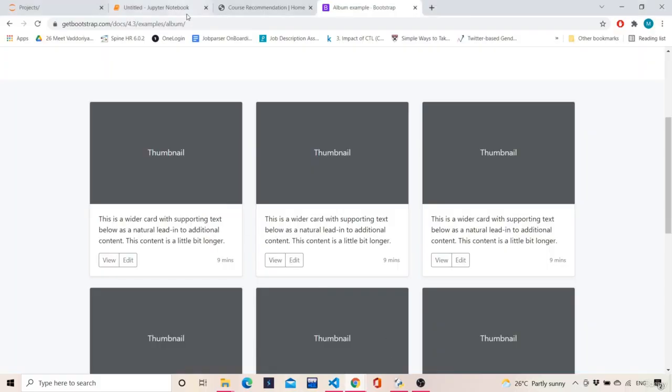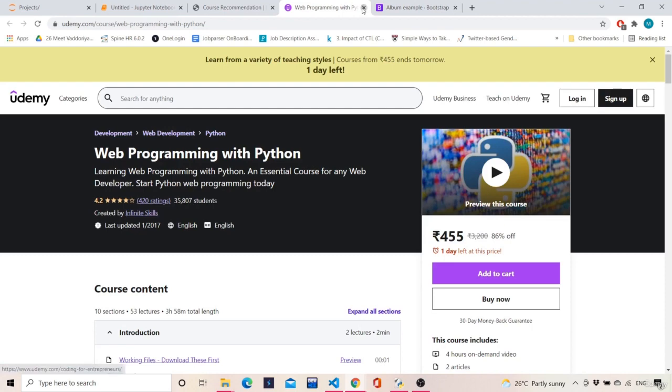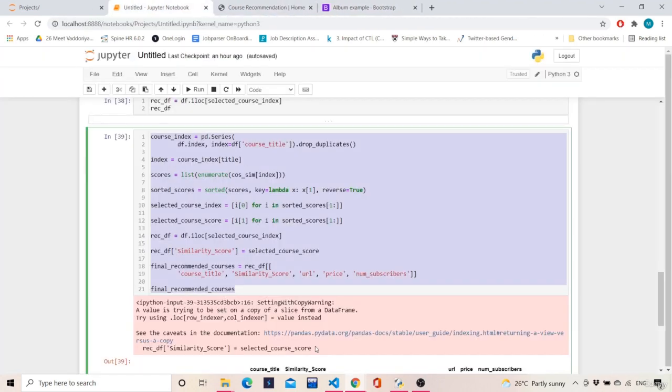So what is the URL over here? You can see this is the URL. If I click on view course, it will take me to a new tab. So that is all about the recommendation engine of this.